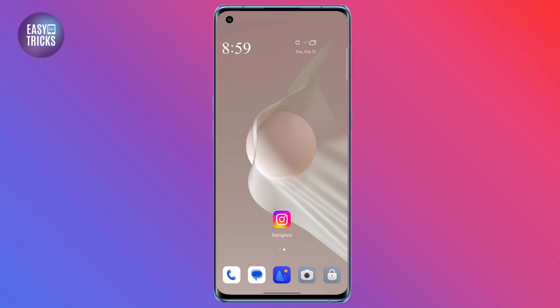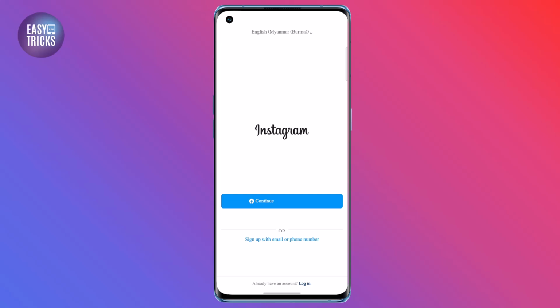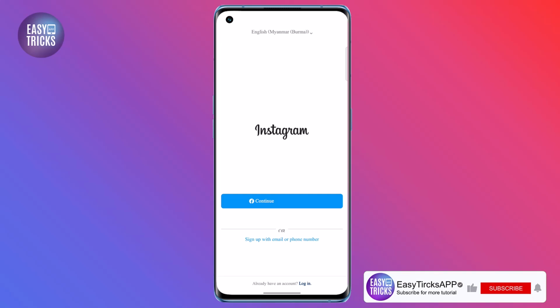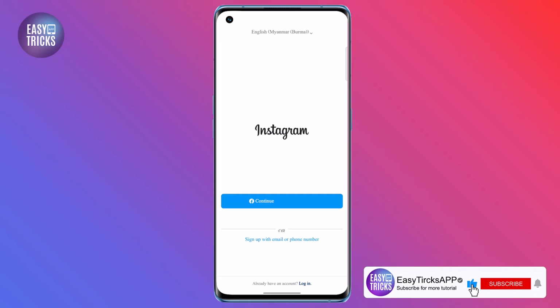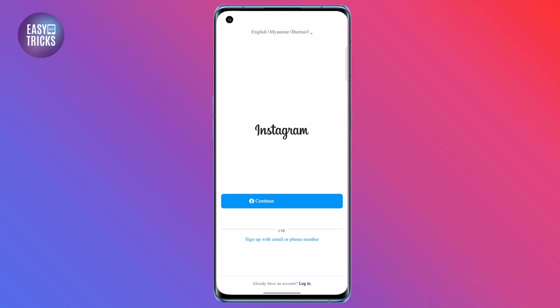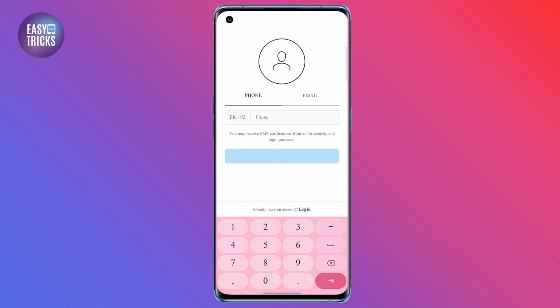Open your Instagram app. Here you will see two options. Sign up with email or phone number, or log in if you have an existing account. But in our case, we haven't any existing accounts. We are going to sign up here. Click on the first option.